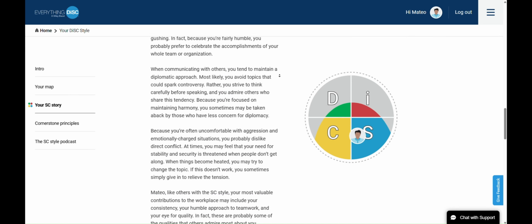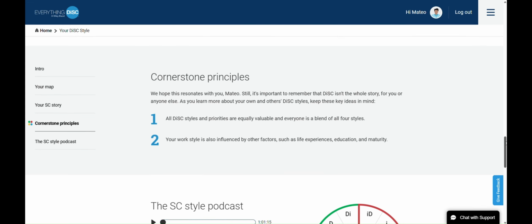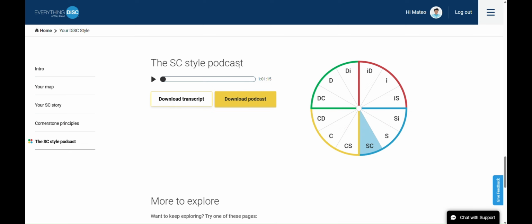After reading and making notes on my style story, I come to the cornerstone principles. These are the most important things to keep in mind when using the Everything DiSC tool. This also leads into my first of many value adds for the Catalyst platform. I can listen to an in-depth podcast all about my DiSC style.